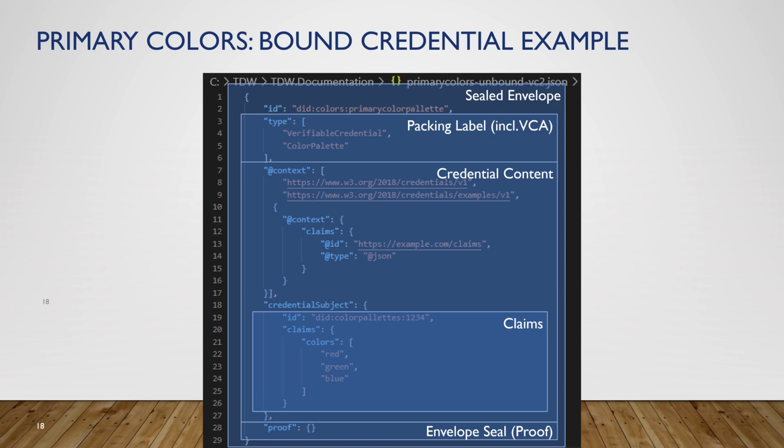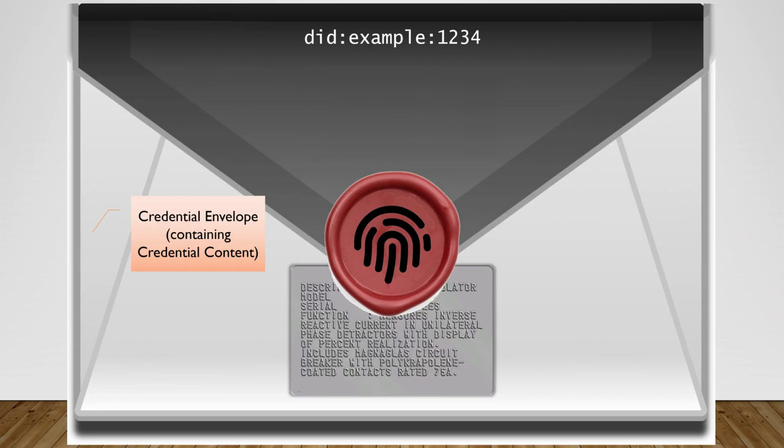If we take the packing label and the credential content, we add to that an envelope seal, aka a verifiable credential proof. And we attach that proof to the outside of the envelope, to the outside of the contents of the packing label and the credential content. And that's what gives us a sealed envelope.